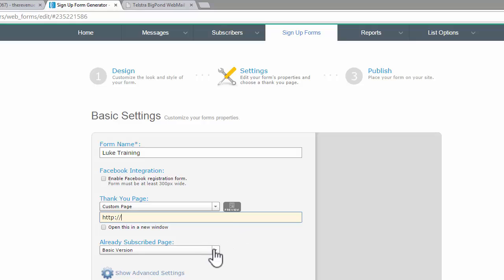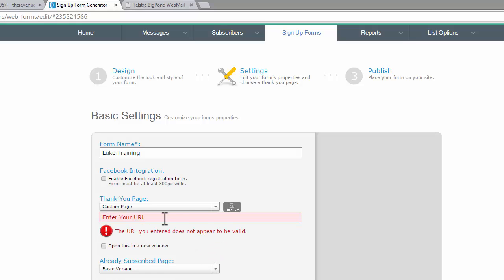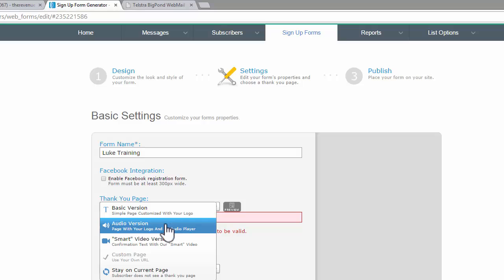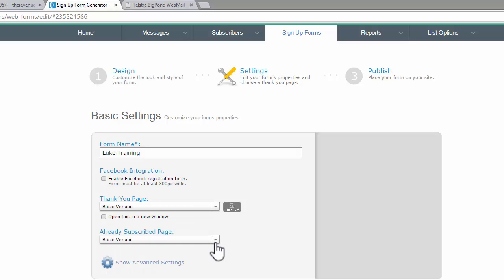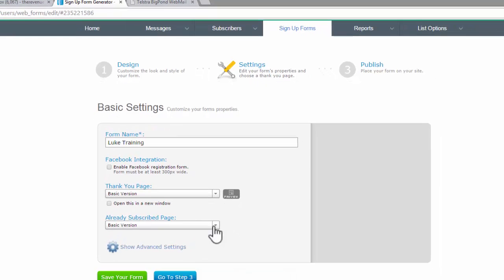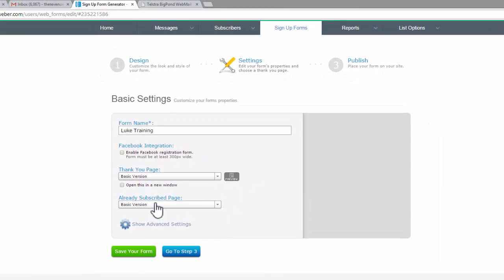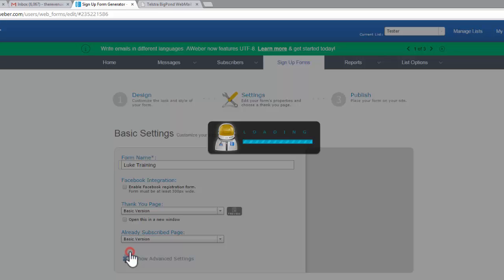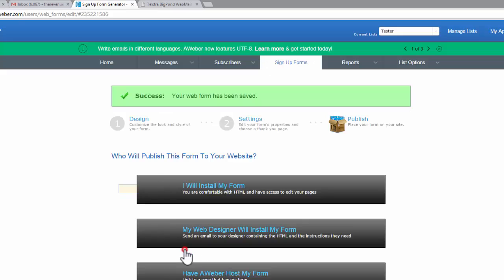Okay, now the last thing down here, we'll just leave this up here on the basic version, is that they've already subscribed. So this basically just says if somebody's already subscribed to your email list on this particular one list, because remember we can set up multiple lists, then they will get a notification saying that they're already subscribed. So we'll save that web form and then we'll go to step 3.